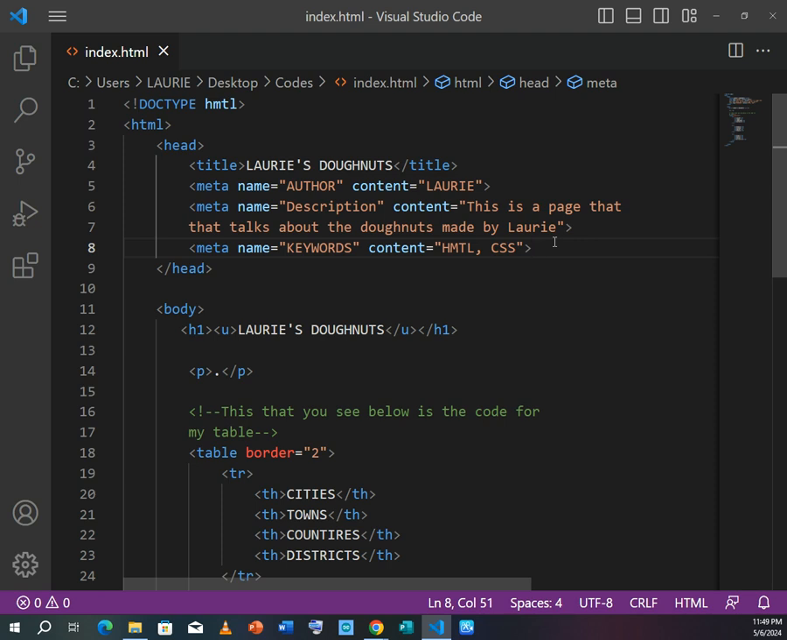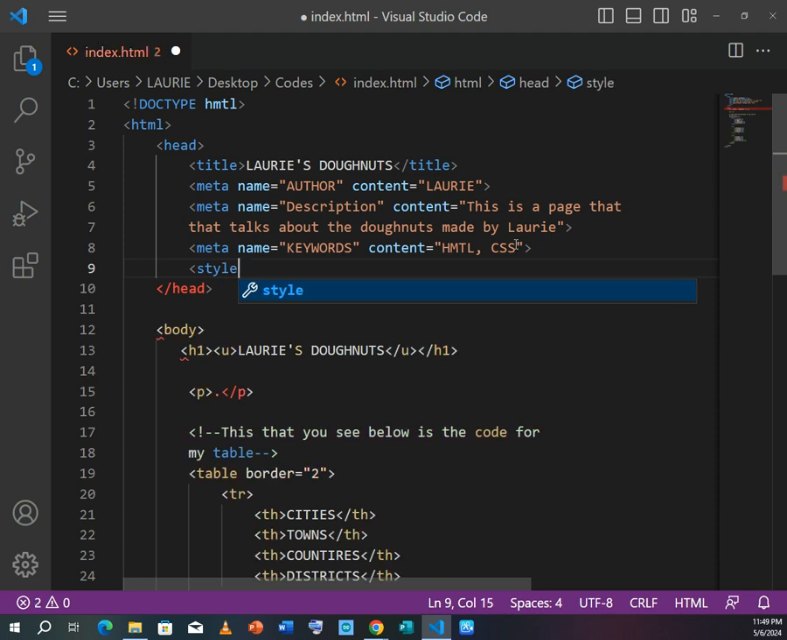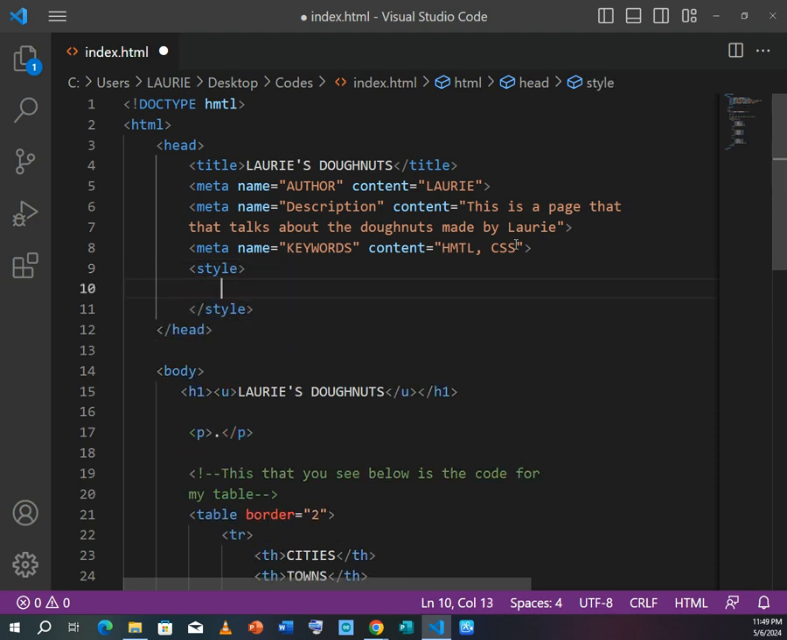How do we do that? You come back to your head section before closing it, and you put another tag called style. You open style and you close it. So all your CSS for that page is supposed to appear inside that style tag. For example, if I'm doing CSS for heading 1, what I do is very simple. I say heading 1, I open the curly brackets and I close them.